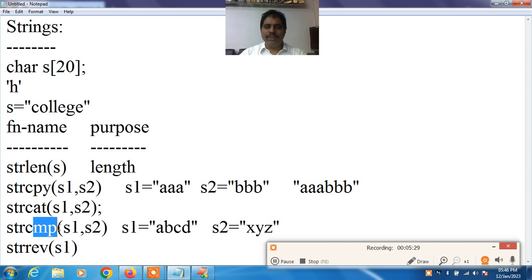So these are the functions which you are going to use during these string functions classes. In coming classes, we will discuss the programs with these functions.